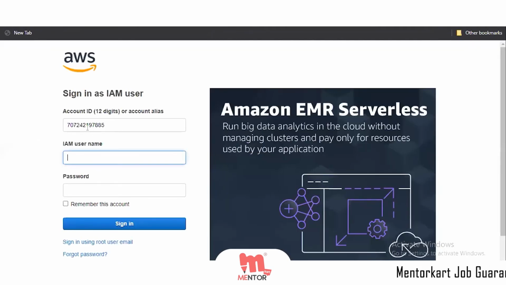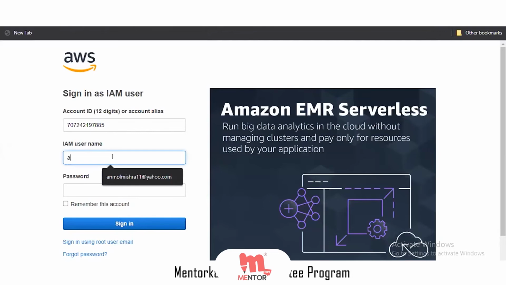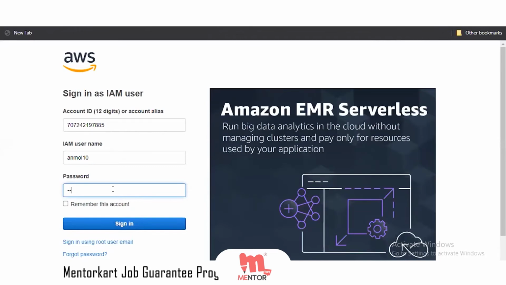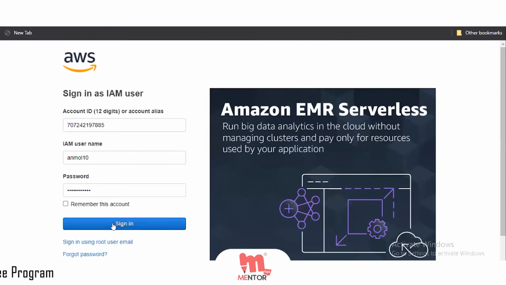Then see, here is the account ID. In AWS, an account ID is created. In Azure, a tenant is created, and in AWS, an account is created. So this is the account number. Here we need to write the user name, that is IAM10, and the password is Password@123, with the capital P, as it already is. Password@123 and sign in.